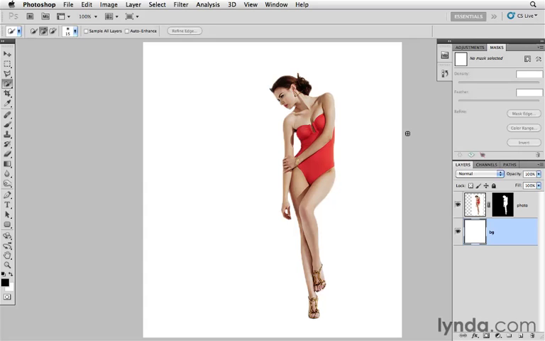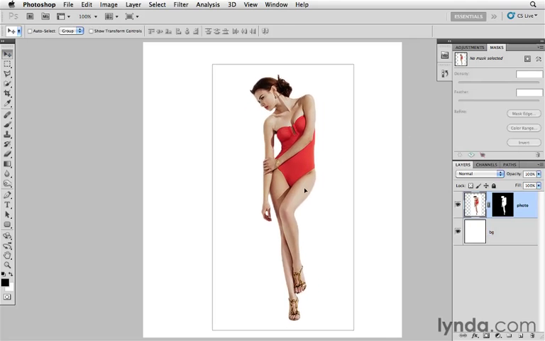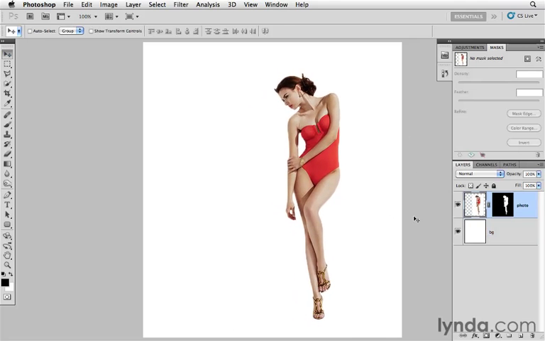And all right, now we have this new expanded canvas. And we also have the model by herself, so if we click in this layer, we can then use the Move tool and reposition her without affecting the way that the background looks. All right, well, this first stage is now complete. We're ready to build a little bit more of the context, and we'll do that in the next movie.